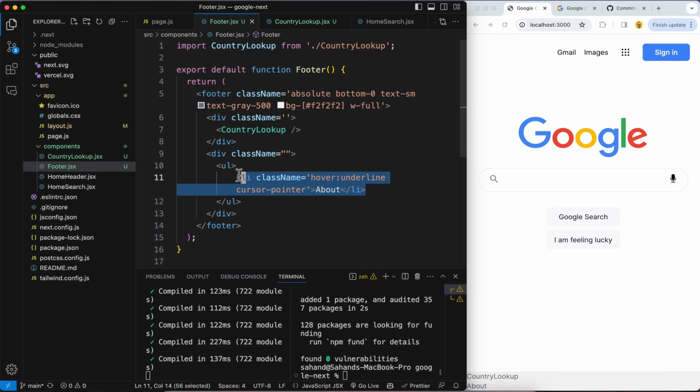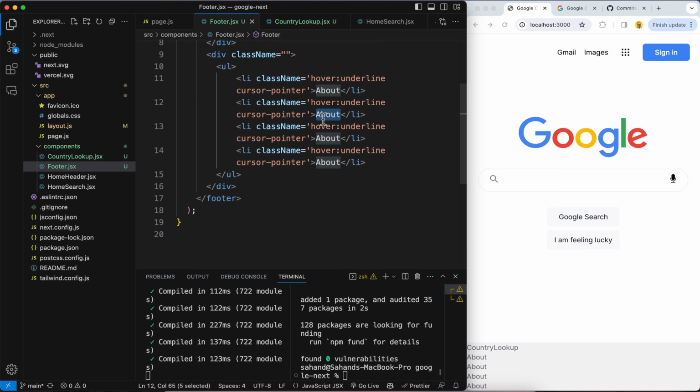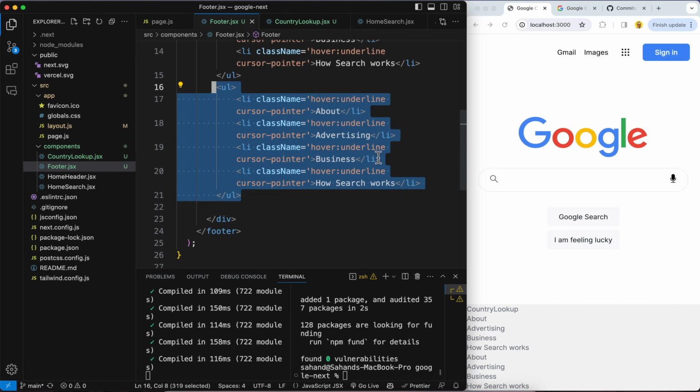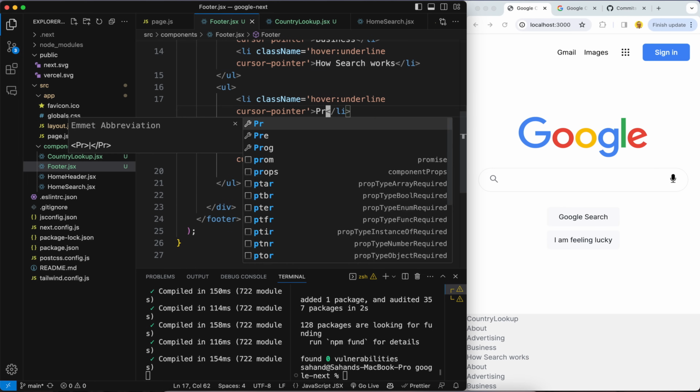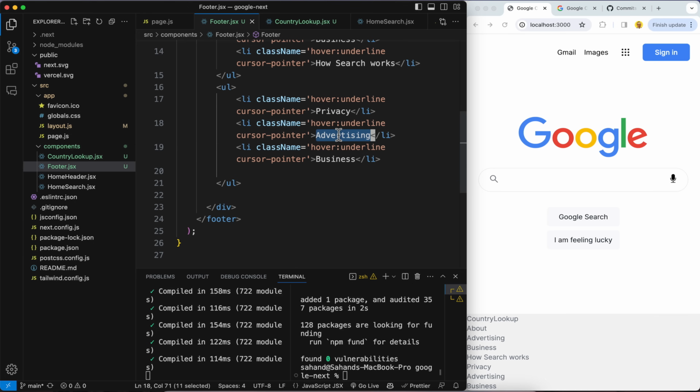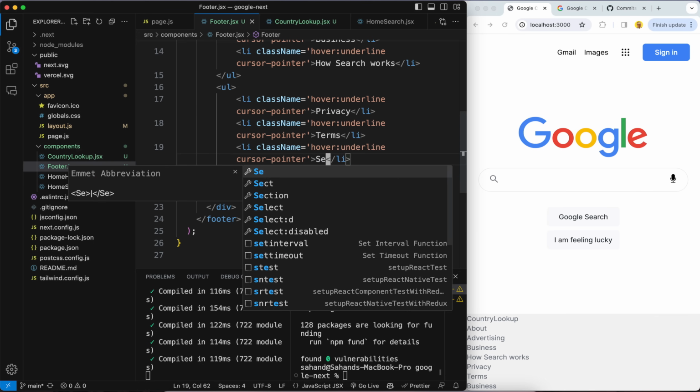So we're going to have 3 more lists here. 1, 2, 3. The next one is advertising. Then we have business. Then the last one is going to be how search works. After that, we're going to have another UL on the right side. We can just copy this one. This is going to be 3. So I'm going to delete this. So the first one here is privacy. Then we have terms. And finally, we have setting.